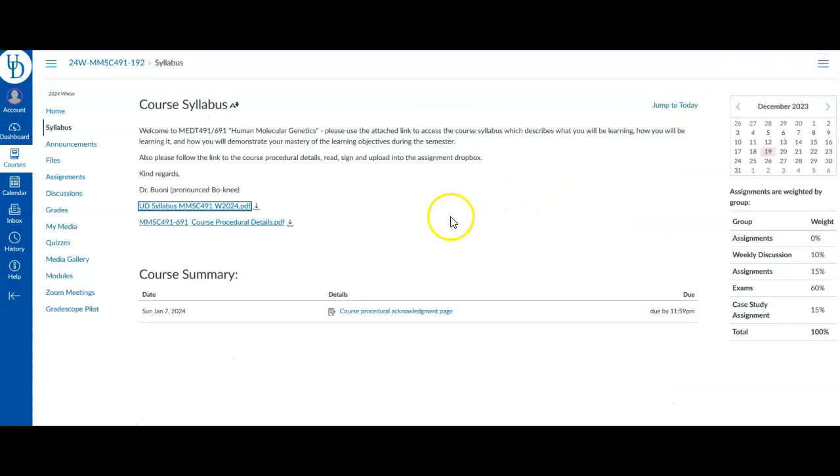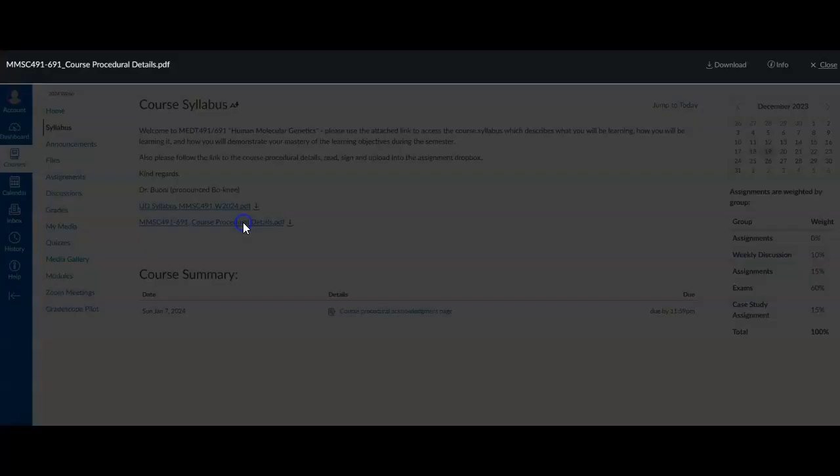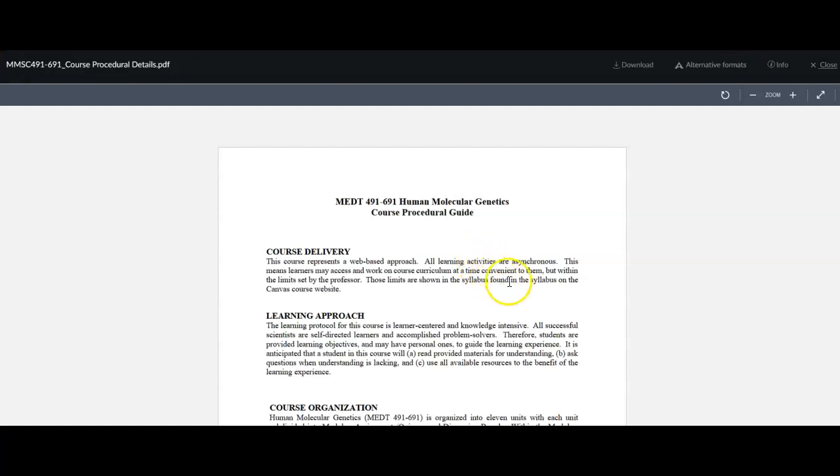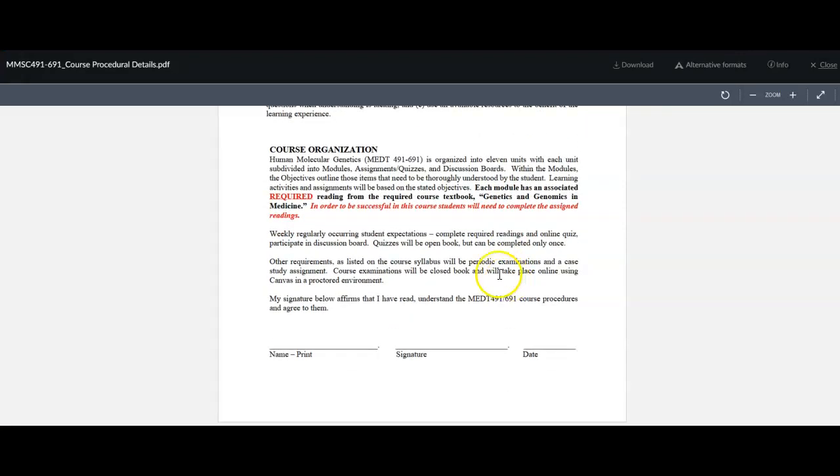All right, so once you've done that, the other thing you have to do is print out this course procedural page, read it, sign it and upload it. It basically says you're not going to cheat, and you're going to do what you're supposed to do. The quizzes will be open book, so that's perfectly fine. You're allowed to do that.